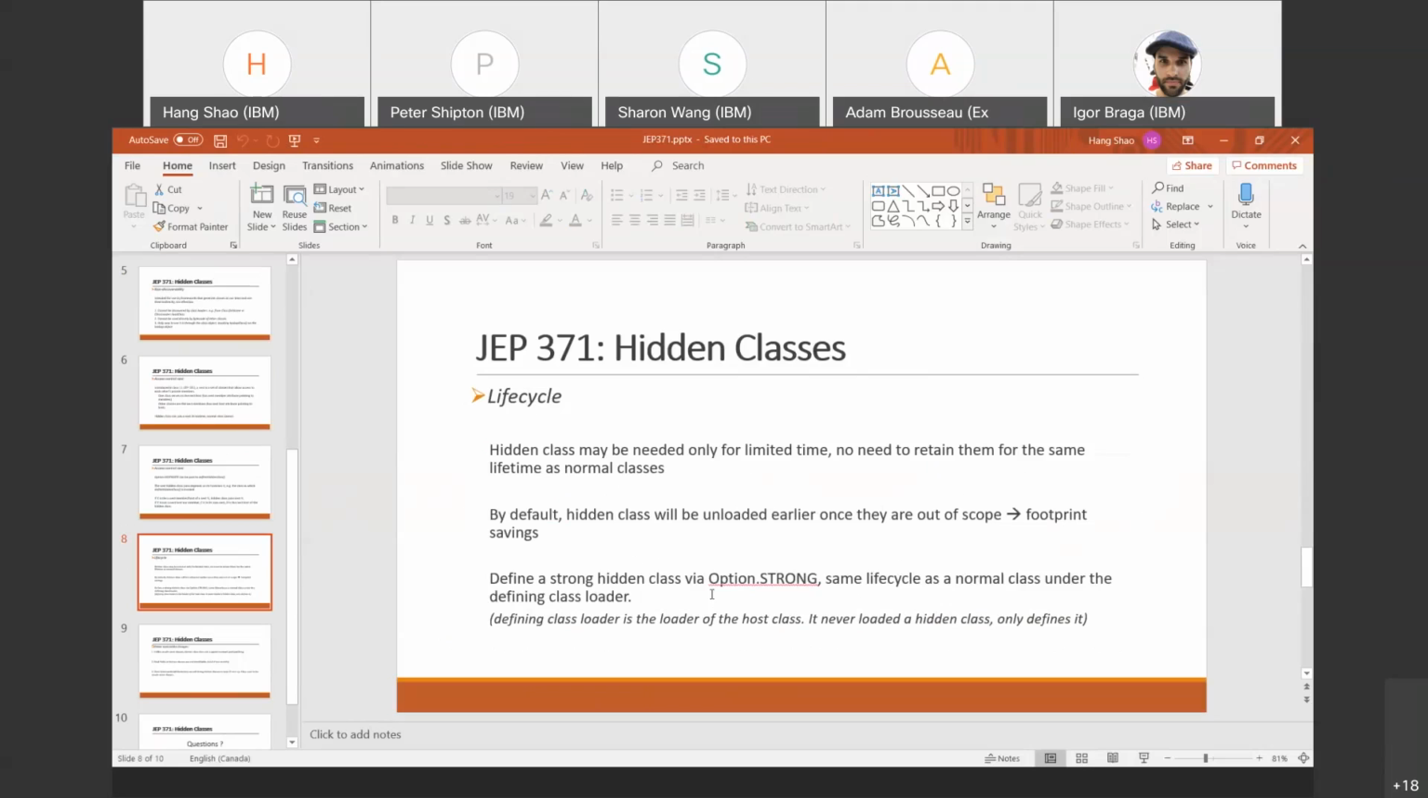A hidden class is not really loaded by any class loader because the class file or class bytes are directly passed in. But it will have a defining class loader. The defining class loader of a hidden class is the class loader of the host class. So it'll be registered under the defining class loader. Once the defining class loader is unloaded, the hidden class together with other normal classes under the same class loader will be unloaded if the hidden class is a strong hidden class.